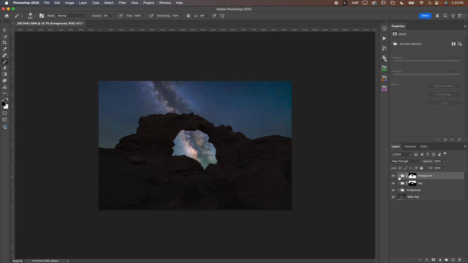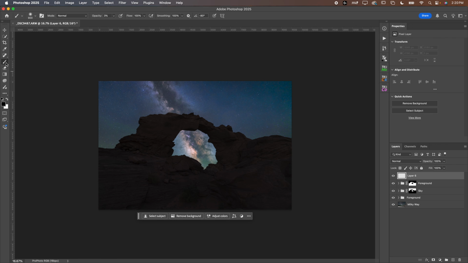So step number 4 covers your final touches. Spot healing and vignette is typically the 2 things that I'm doing in my final touches. So I'll show you guys how I go about that here. In spot healing, I just create one fresh new layer here.